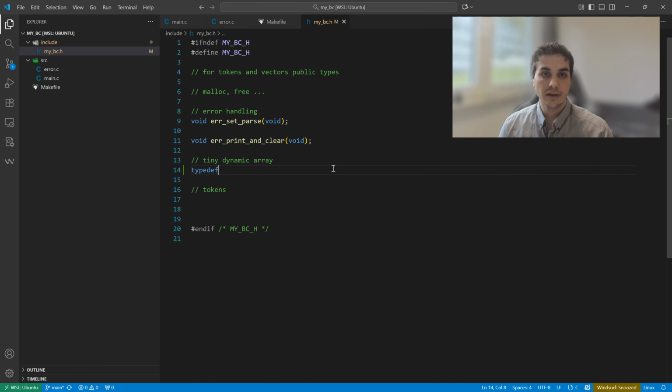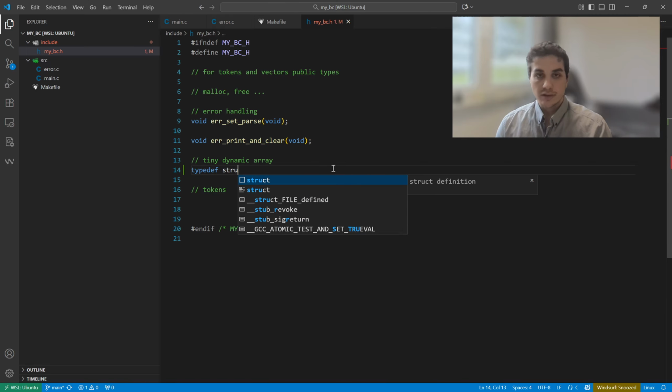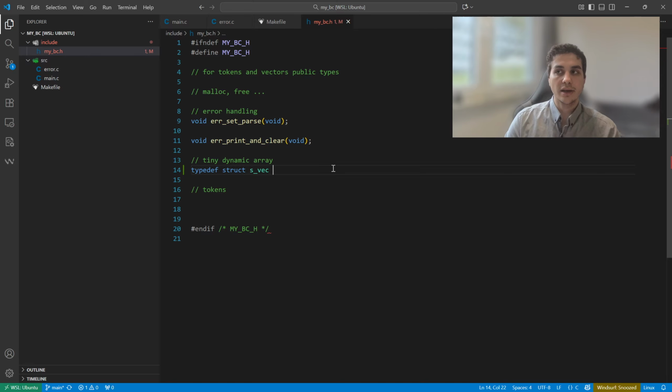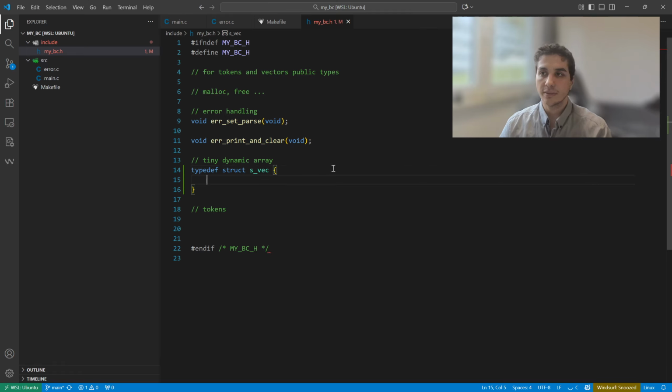Typedef struct. Okay, this will be our tiny dynamic array, which will be type agnostic. It will have a minimal vector utility to avoid external dependencies. It will be very simple, and it will grow by doubling capacity, basically.